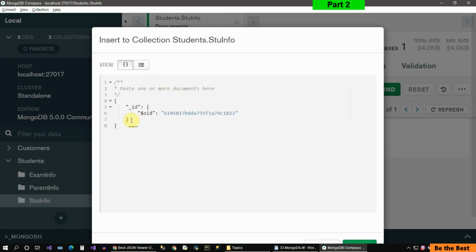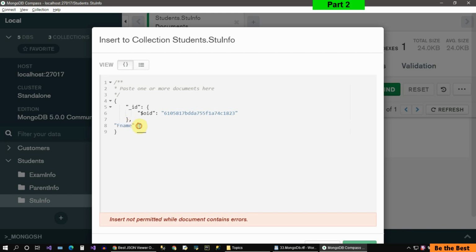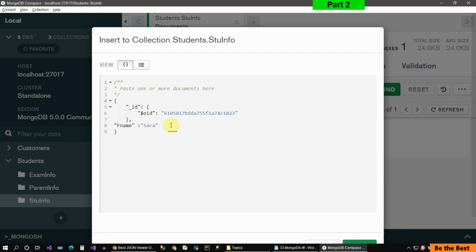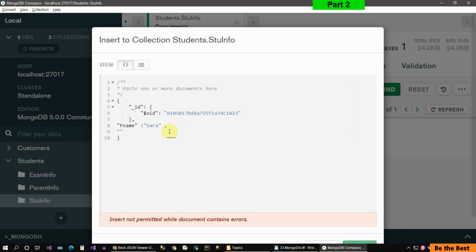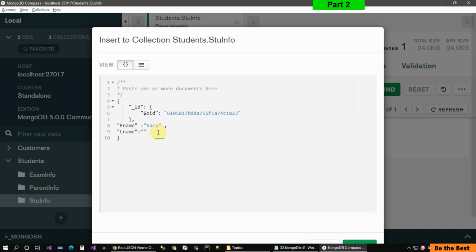So come to this one and I can start adding the new document and say, for instance, the fname and its value, the colon, and the value, Sarah. Also I can add the next one, add the comma, and the next one is lname, and this is the lname and the colon and the Harrison. So I have the fname and the lname keys or the fields inside this document.